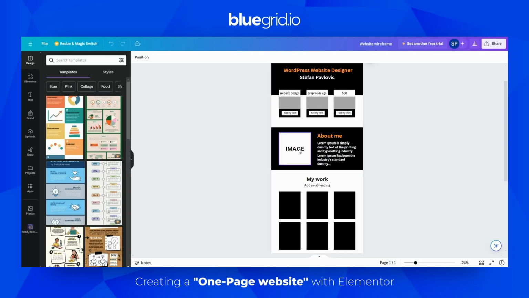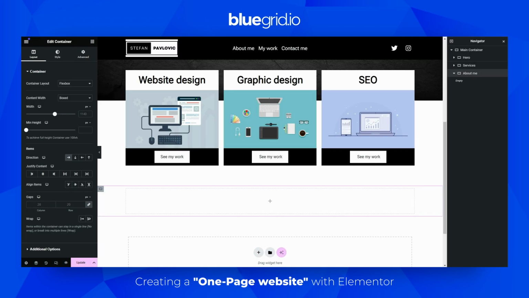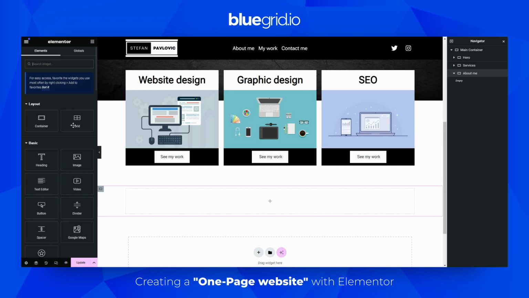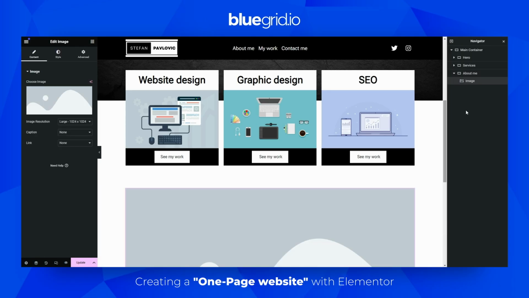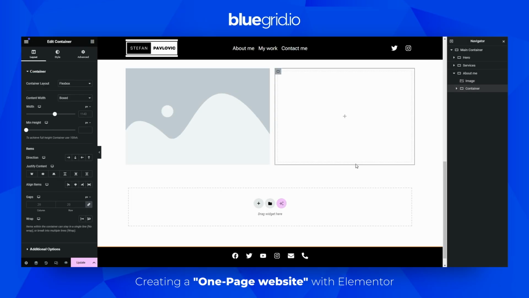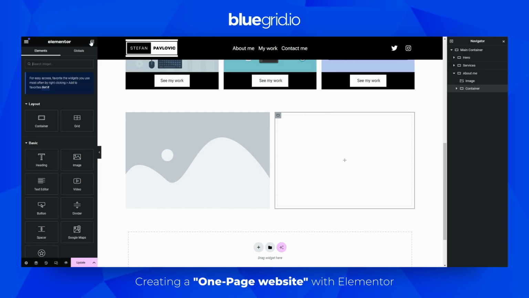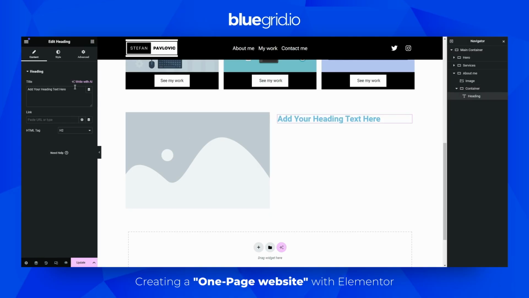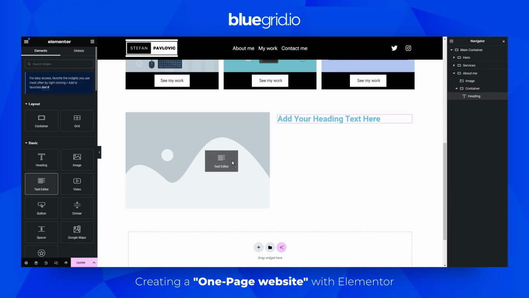And if we take a look at the wireframe, we have the image on the left and then text on the right. So what we'll do is add the image widget on the left, and then add a container that will hold about me and text. So let's do that. Let's drag the image here, as you can see, and let's drag the container to the right. Let's add the heading here, and let's add the text editor here.